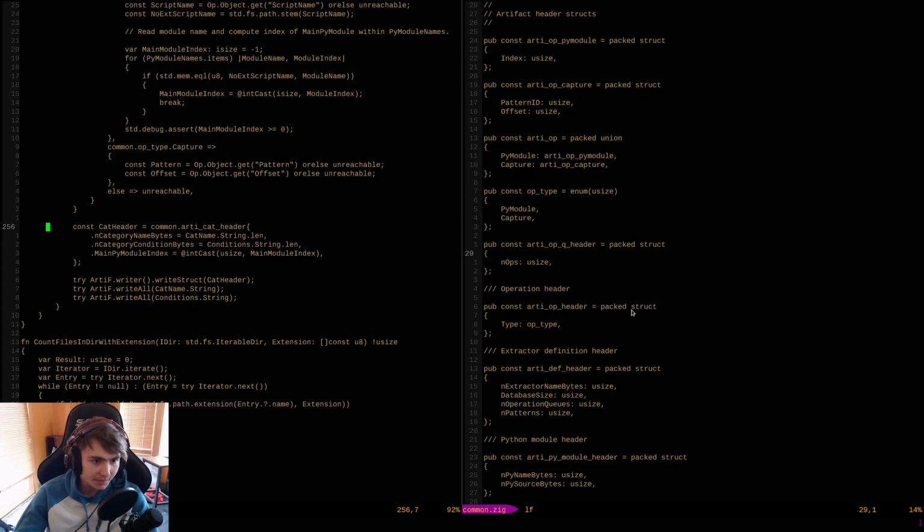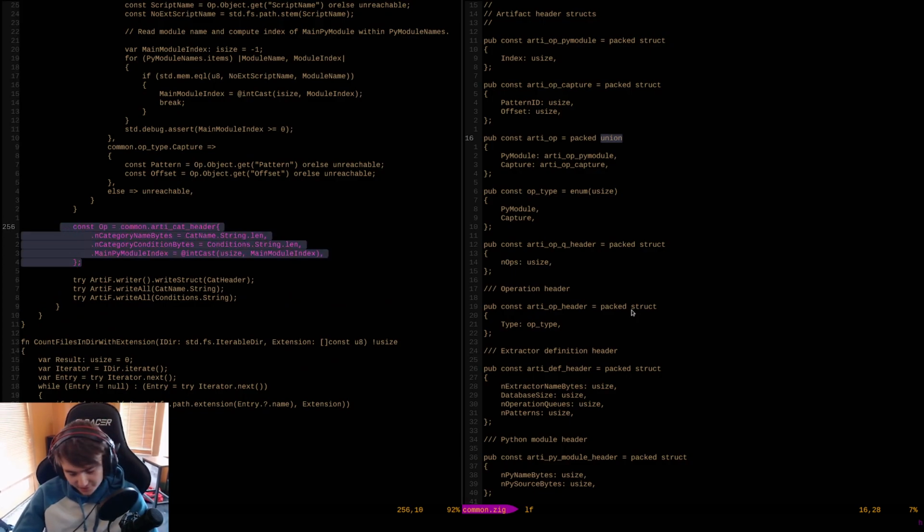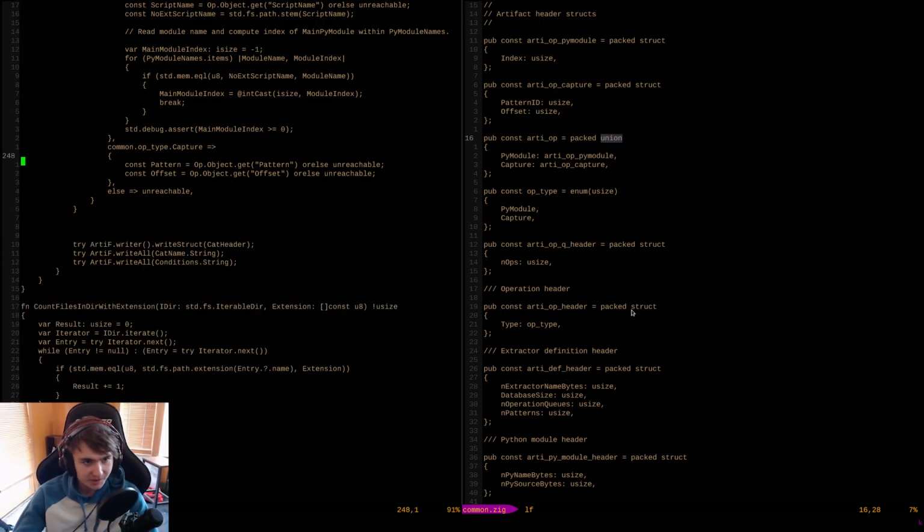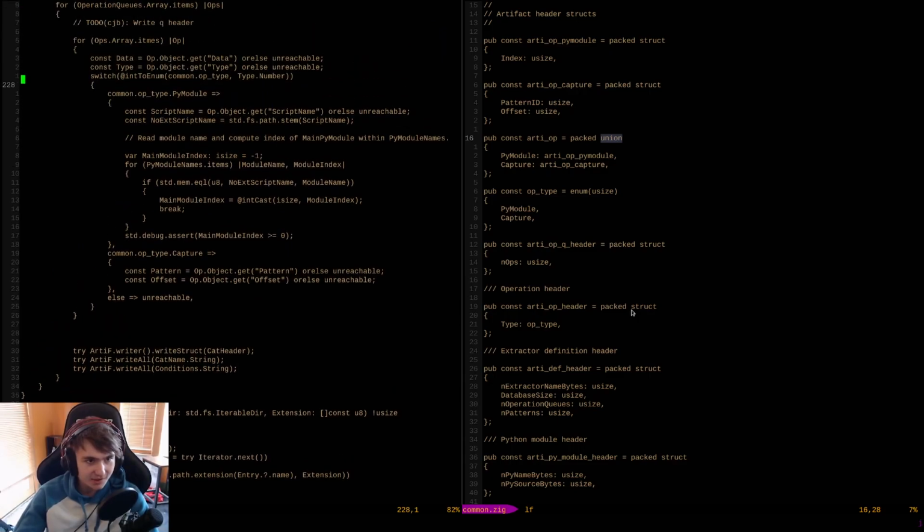So const op, whatever an op looks like. Where's my union? This is an RD op. I should really name it something else, or I should at least name the JSON version of this something else, because it's getting confusing, because this is a JSON op, this is a regular zig op.